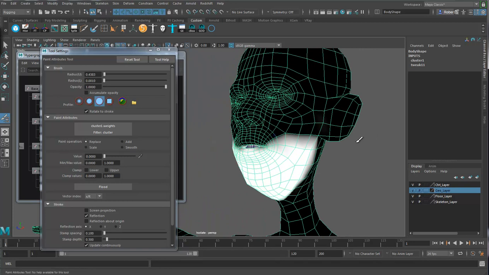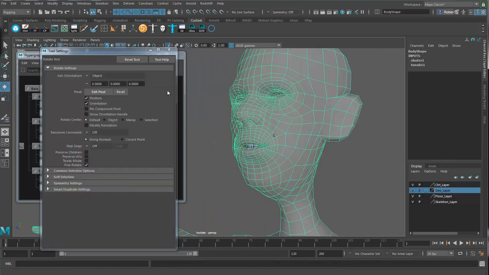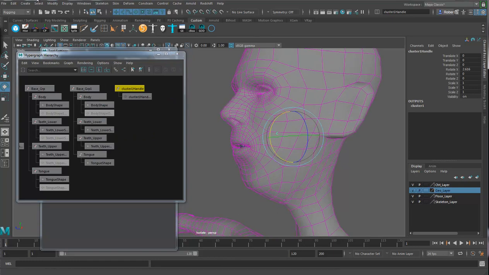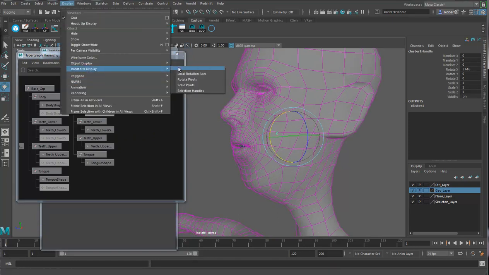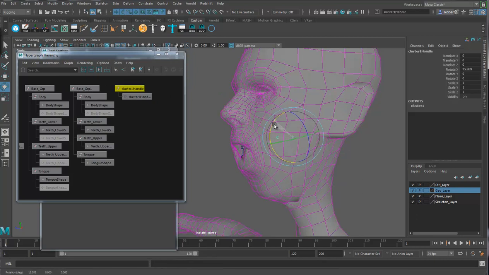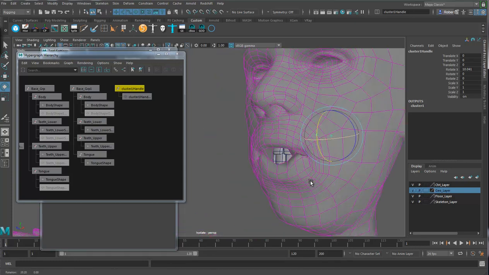Okay, great. And actually, I'm just going to go and grab that cluster and grab it in the hypergraph or the outliner. You can also go to display, transform display, and put on the selection handle for it, so it's really easy to select. Okay, notice that now this works better. Okay, but we got some issues here.